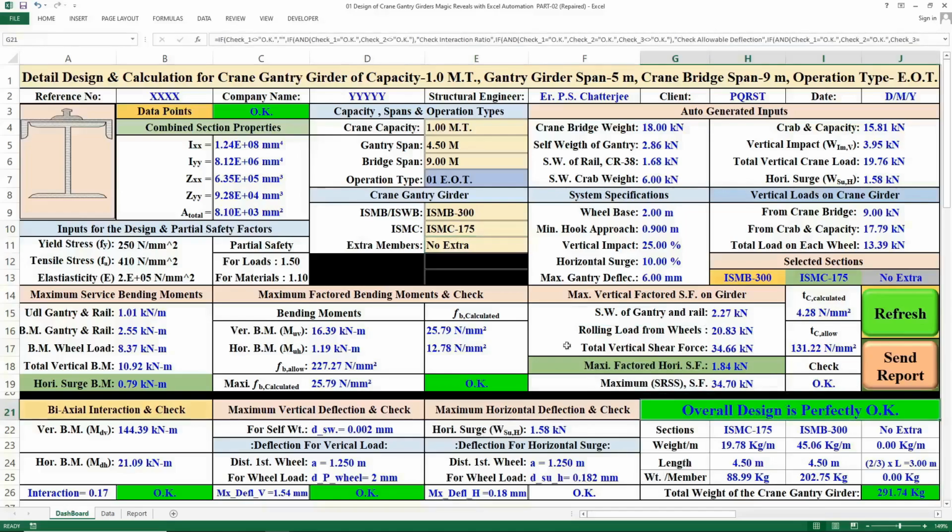Immediately after entering this data, our checkpoint shows OK once again. Observe the section profile in the top left corner. In this specific combination, there is no plate at the bottom. Finally, at the bottom right, we see the result. Overall design is perfectly okay with a total weight of 291.75 kilograms. Now, be honest and write in the comments: how many minutes did we actually spend on this design?